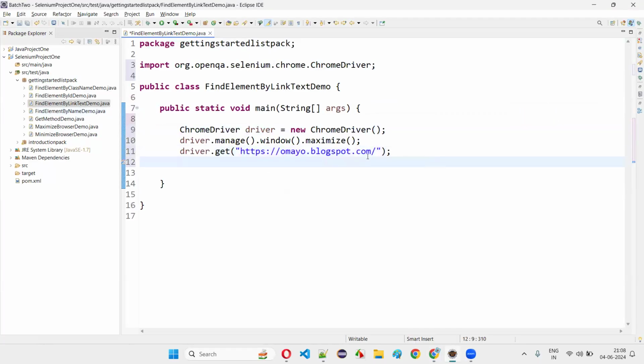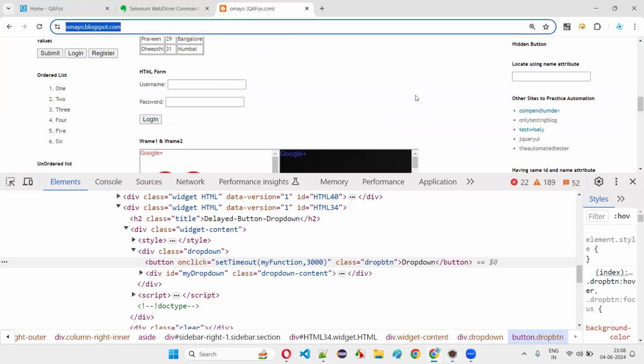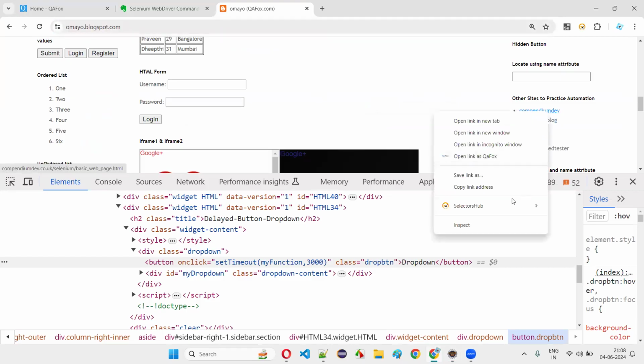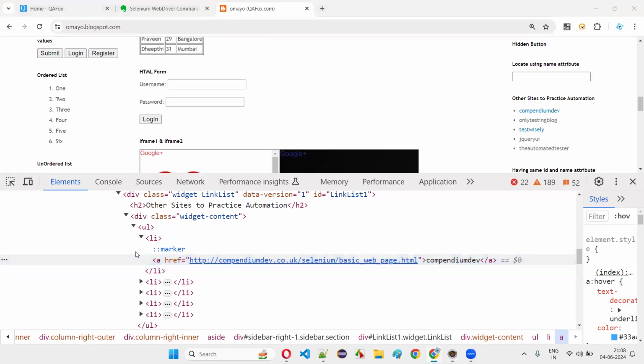After opening this application URL, what do I have to do? I want to click on the compendium dev link. I'll inspect this compendium dev link. The HTML code of the compendium dev link is coming here. Do you see any ID or name or class name attributes in the HTML code of this anchor tag? No, nothing is there. ID attribute is not there. Name attribute is not there. If ID and name are not there, we look for the class attribute. That is also not there.